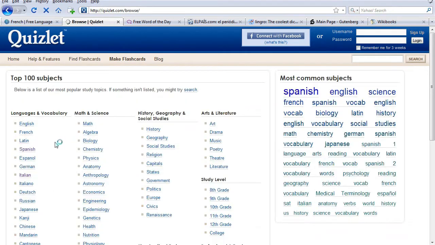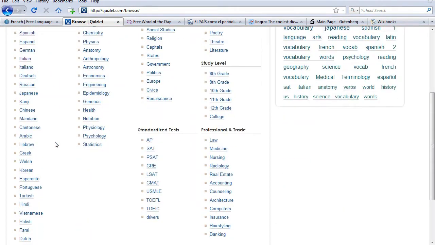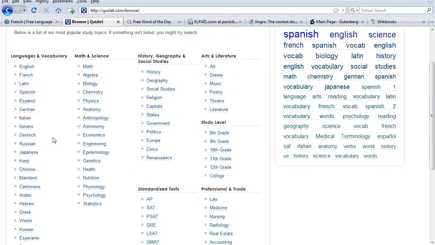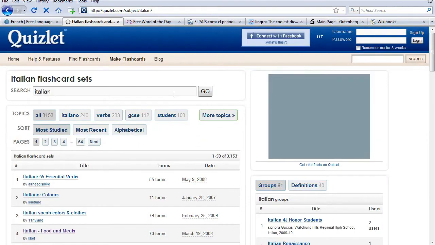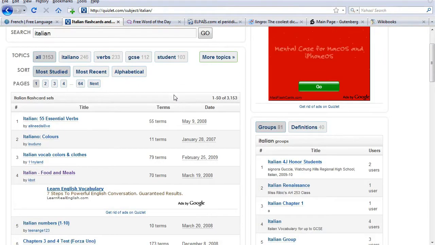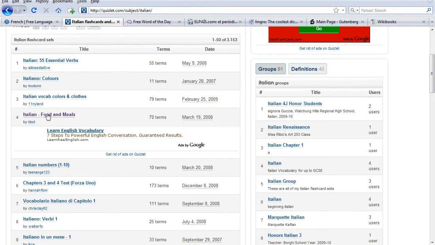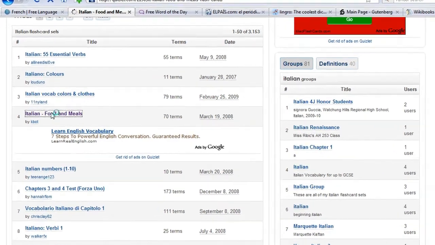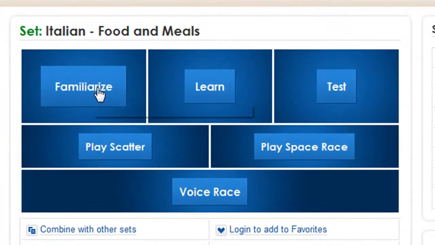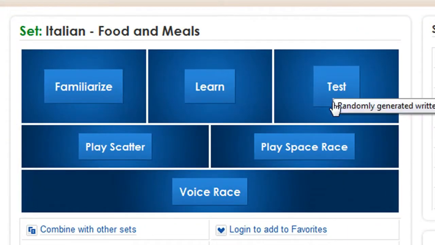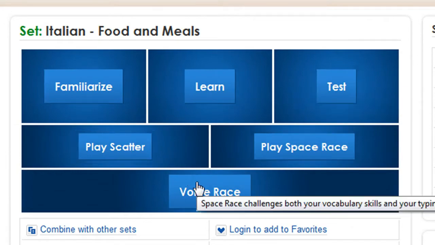We're going to go ahead and look here on the left side, all the languages for which vocabulary cards have already been created. Let's take Italian, for example. In the Italian section, you'll see many packs of flashcards done for you. Let's do foods and meals, just to go ahead and show you that there are many ways to familiarize, learn, test yourself, and even a few games to practice with.